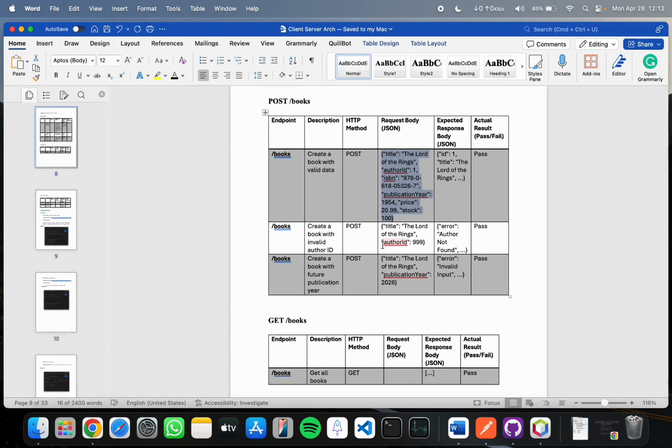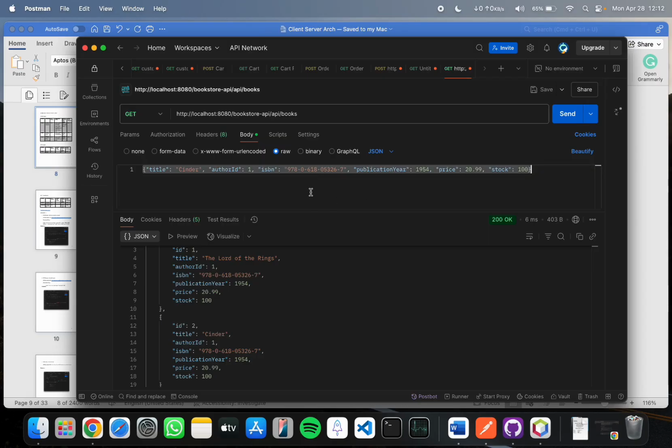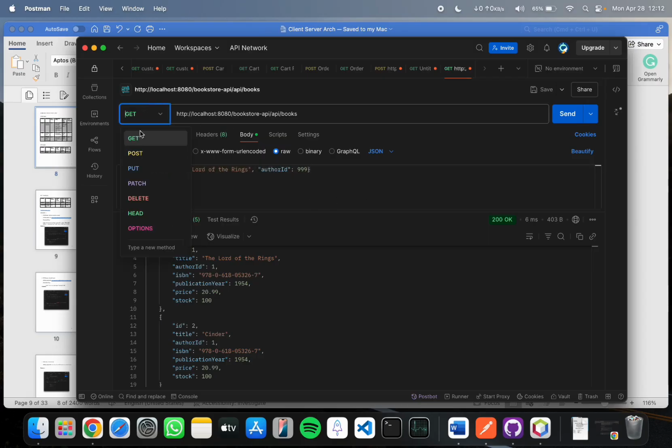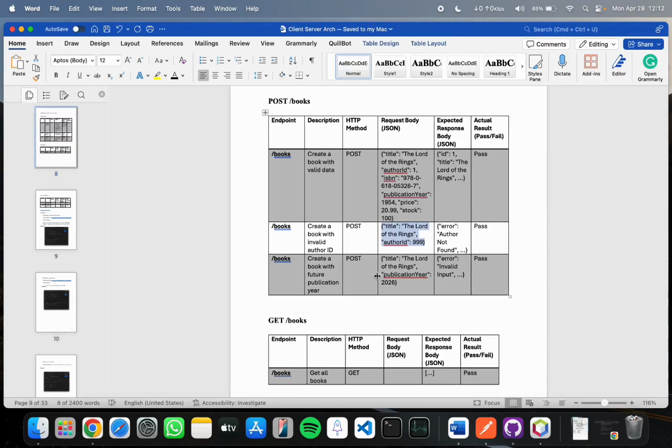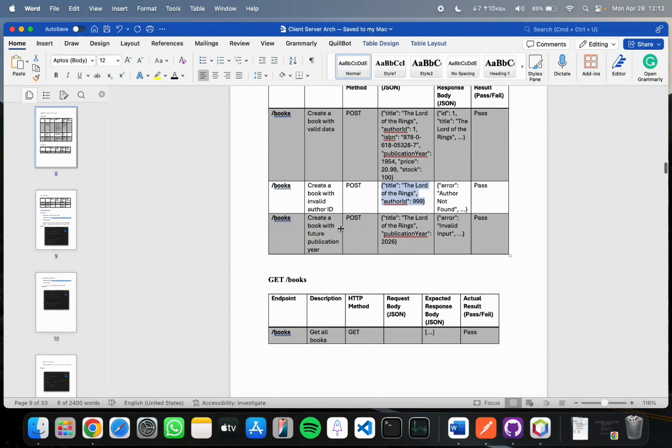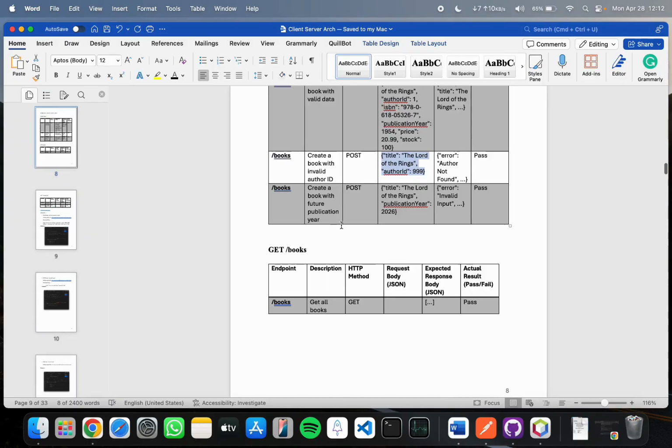We can see the two added books are showing properly, and the post methods are successful. Then we can add an invalid input, and you can see the author not found error: the ID number does not exist. The error handling works, and this method is successful. Next, all the methods are getting successful, and I will try this also.